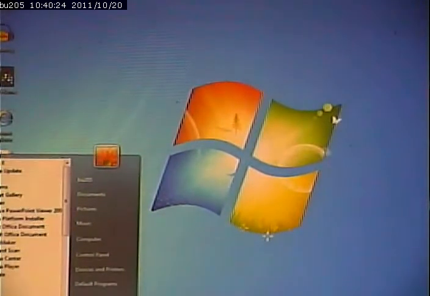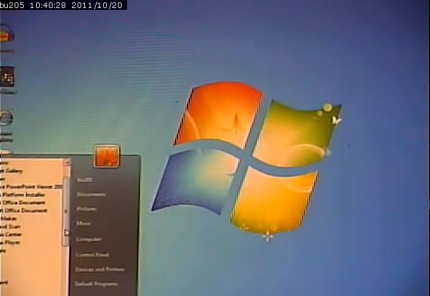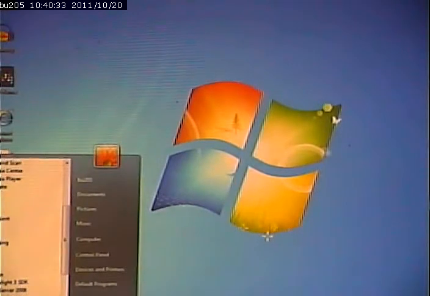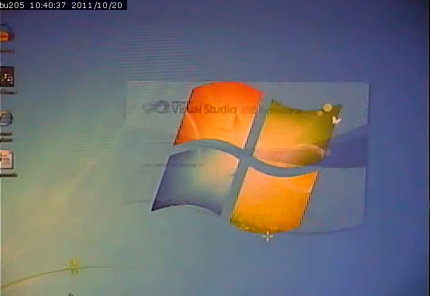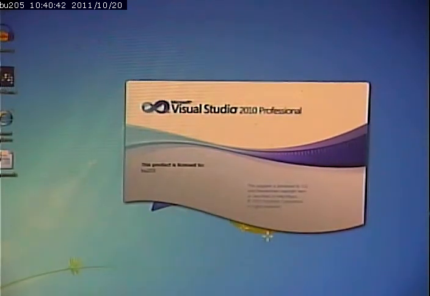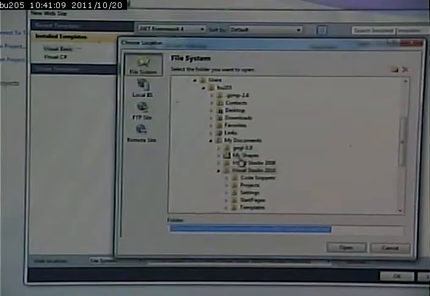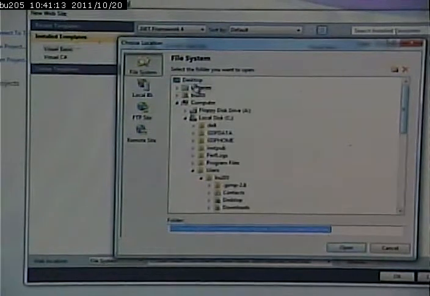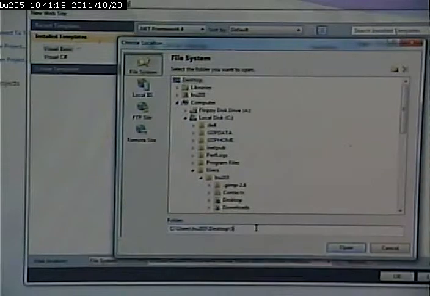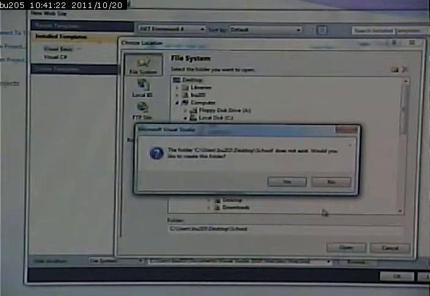Visual Studio, and I will create my application. Pick an empty website, again, because we don't want any of that clutter in there. I will put it on the desktop. And I'll call it school. Yep, I want to create that folder. Okay, go ahead and make it.